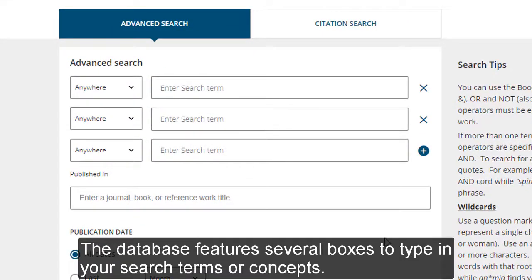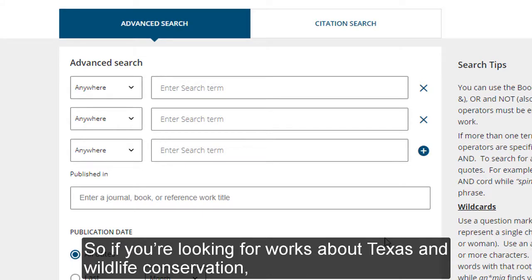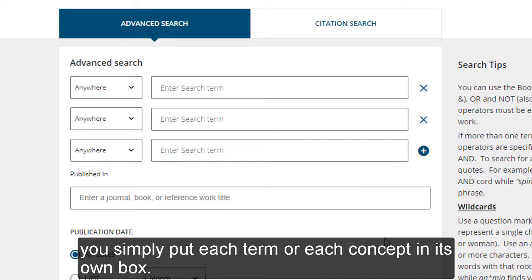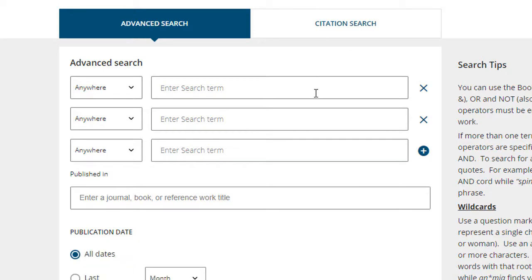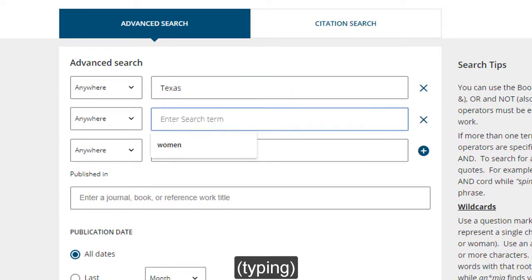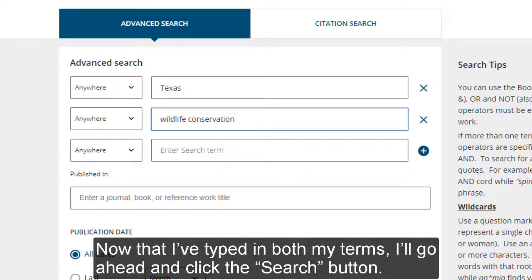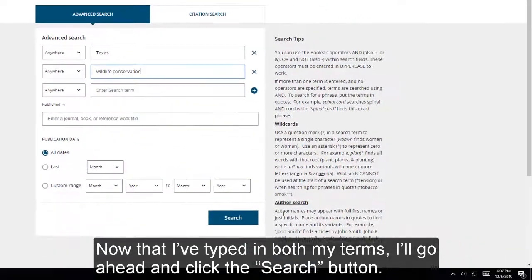The database features several boxes to type in your search terms or concepts. So if you're looking for works about Texas and wildlife conservation, you simply put each term or each concept in its own box. Now that I've typed in both my terms, I'll go ahead and click the search button.